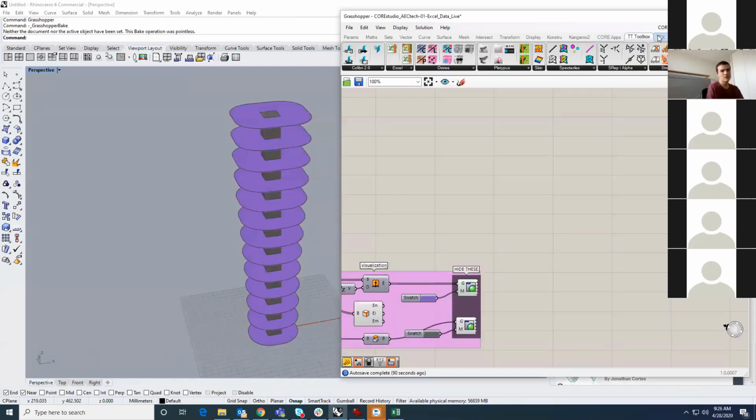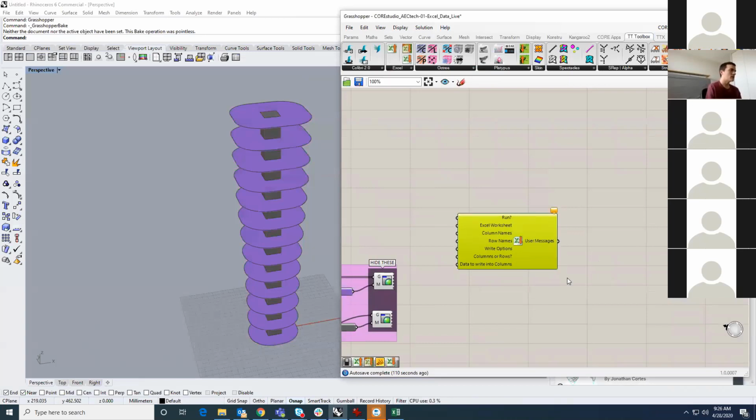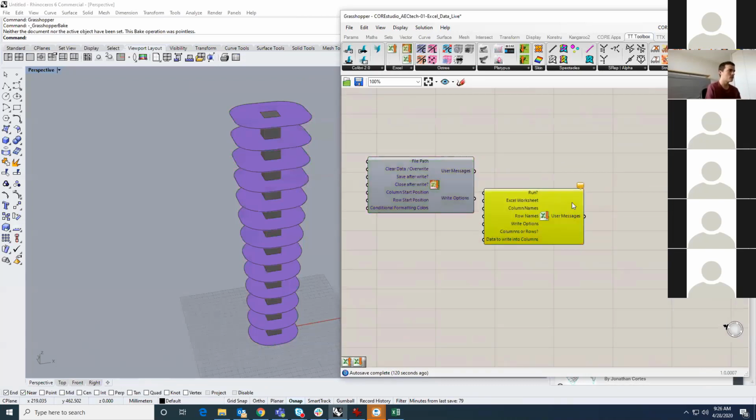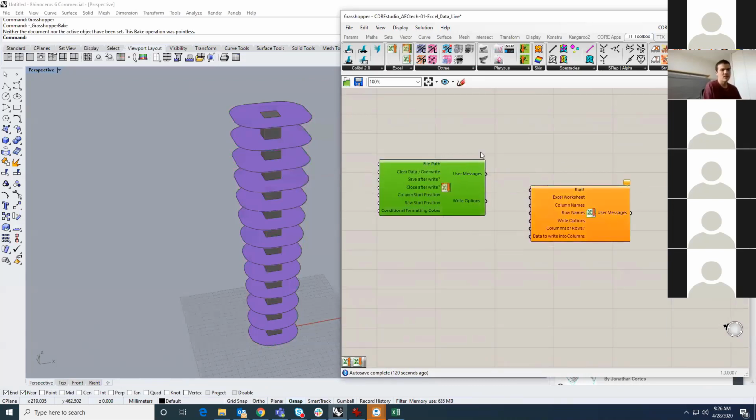And you guys should see this TT Toolbox up here and these Excel components. So ping us if you don't see these. These are important for the demonstration. And we're going to be writing to Excel. So there are these two write options and write to Excel. I think it's pretty good practice to open up the components and see what the inputs are so we know how we want to organize our trees.